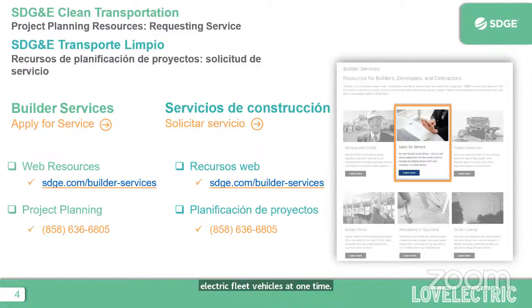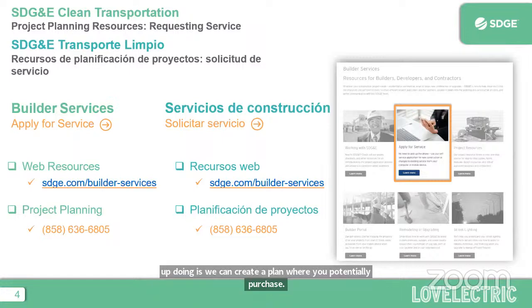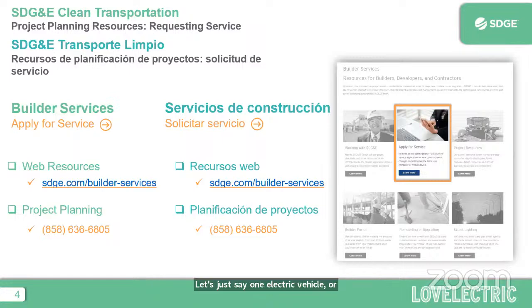And so what we can end up doing is create a plan where you potentially purchase, let's just say, 1 electric vehicle, or we'll get the necessary resources and look through funding to purchase that first vehicle. And then maybe 3, 4, maybe even 5 years later, we can purchase that second electric vehicle. So to clarify, especially for smaller businesses, you're not able to transition your fleet entirely at once, and that's totally okay. We're able to create a plan where you're able to procure additional vehicles or chargers.